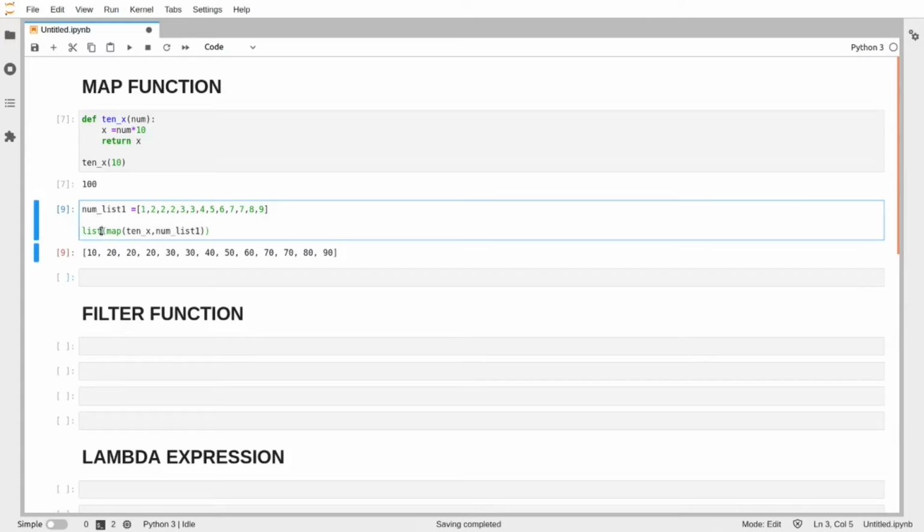Now this needn't be a list, you can very easily replace it with a tuple, and you get a tuple, and it can even be a set. We know that a set only produces unique values, so although there is repetition of 2, 3 and 7, the output will not have any repetitions. So this is what basically a map function does.